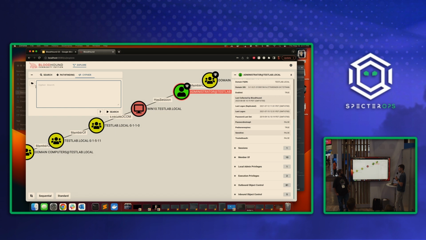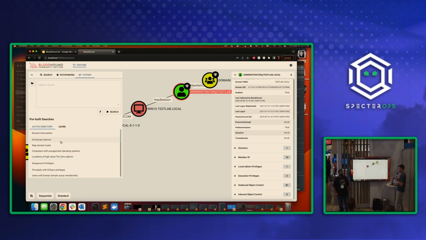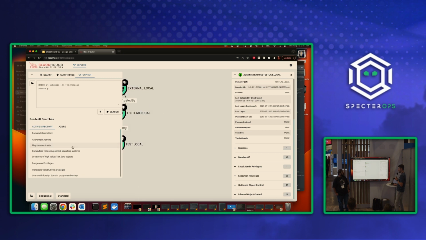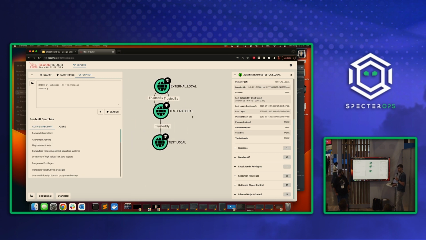Saved queries are in this little folder right here. So all your favorite things like find domain admins, map domain trusts, that's all there. In the future, we'll make these easier to modify, to share, to put your own custom queries in there and store them there.